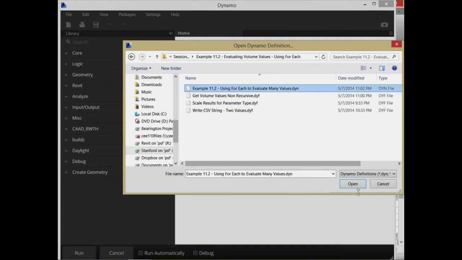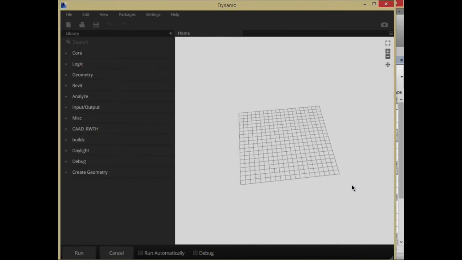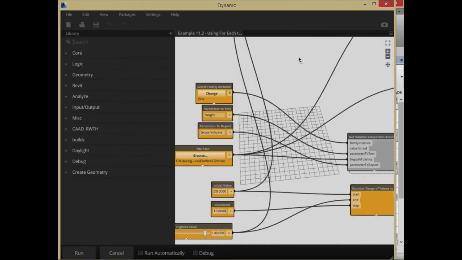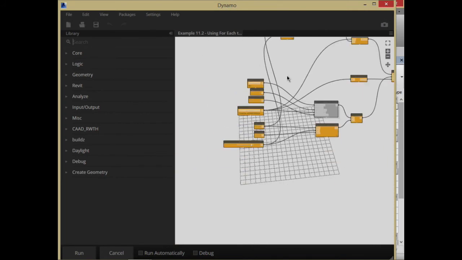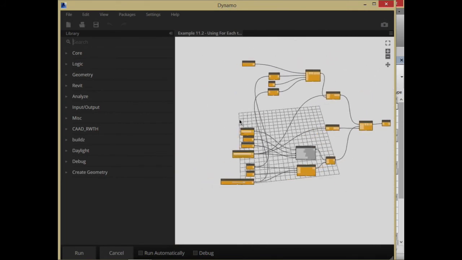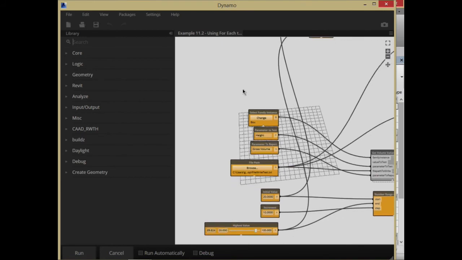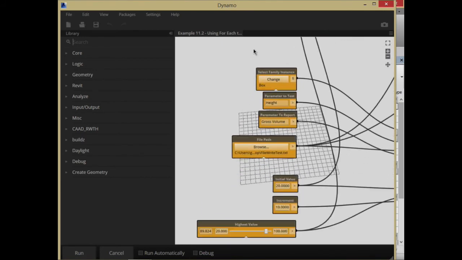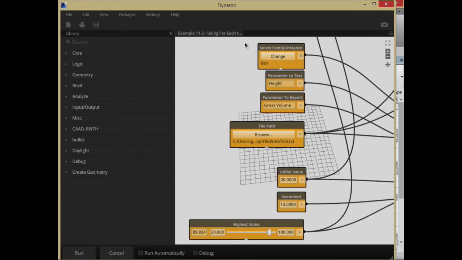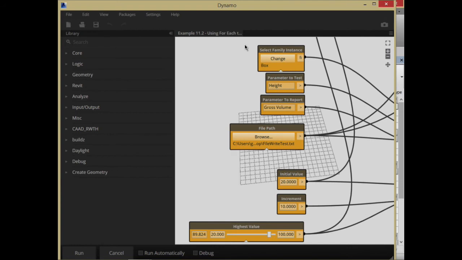I'm going to go with 11.2. Let us take a look at this. Let's start over here on this side. These are just the inputs for what we needed to set up. And these are all just set up as a bunch of values that are ultimately going to be feeding other things. There's select the family instance, where I currently have the box selected. Again, if I want to change that to a sphere or something else, I can change it there.